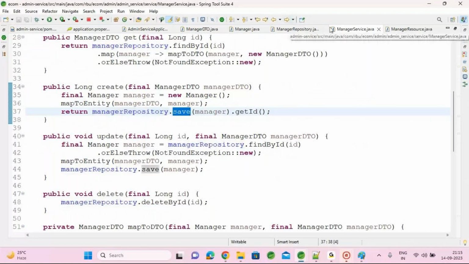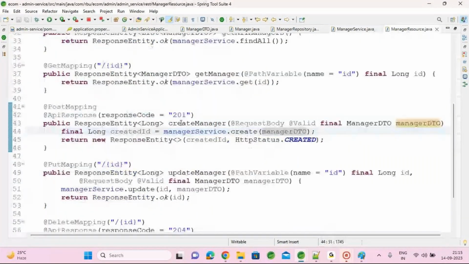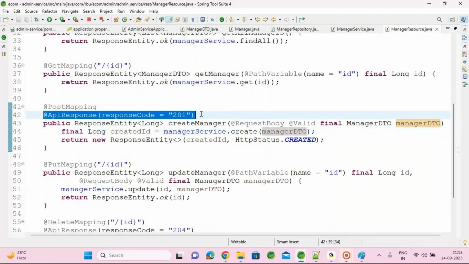Okay, so the controller is also done. And here I've given the API response codes. I'm doing a POST operation, so after the POST, which is the proper response code that I can send? 201. The HTTP definition of 201 is created. 201, right?